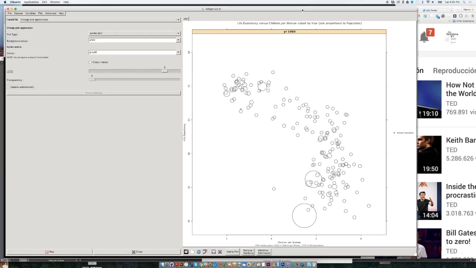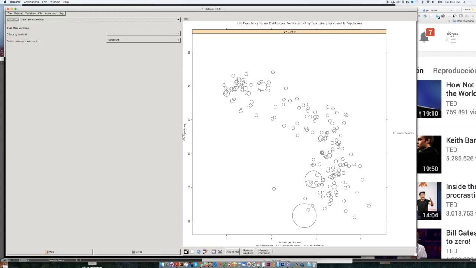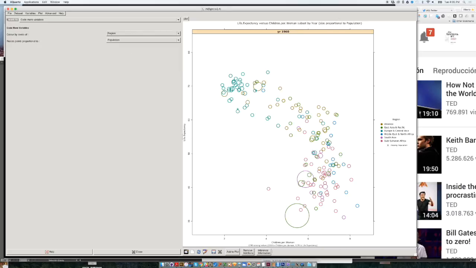Now the problem is that right now we also want to color code these countries. So how to do that? You're going to go to the I want to menu. You go to code more variables, and then where it says color by levels of, open that drop down menu and select region. And by doing that, automatically Insight will take all the values of the variable region, and it will color code the countries according to that, according to region. America, East Asia, Europe, etc.